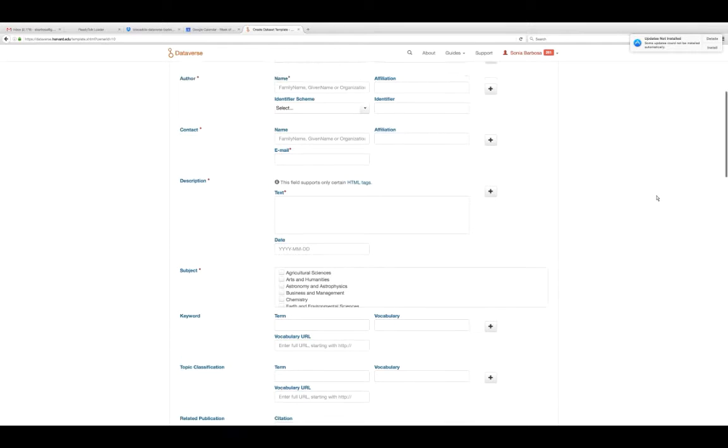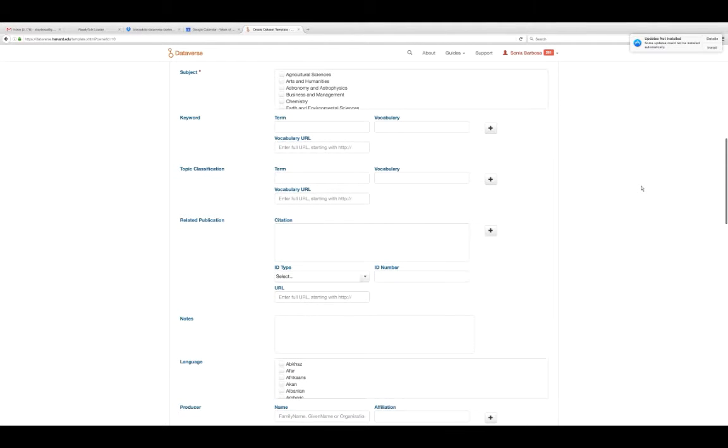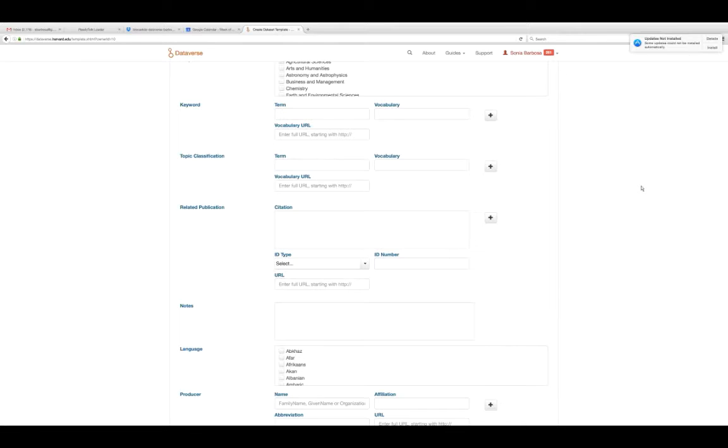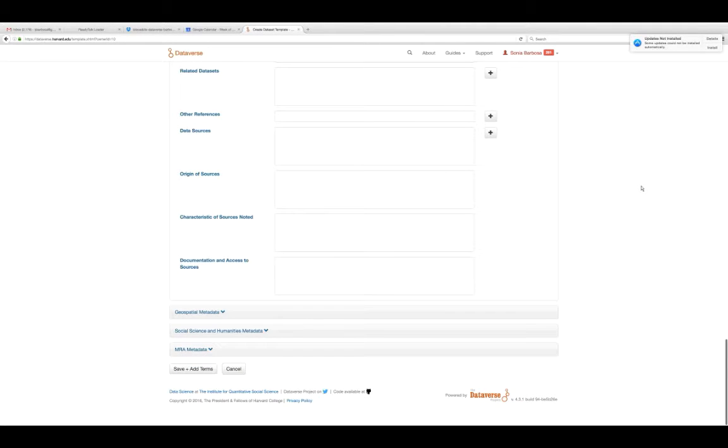If they go on your DataVerse and they use that email contact, it goes to you or whoever created this and put their email in here. We have a number of subjects, and we are constantly expanding as needed. This is also required. Keyword, topic classification, related publications, those are not required. Language fields. So I can look at this and say, okay, as I'm curating my data set, this is great. This is exactly what I need.